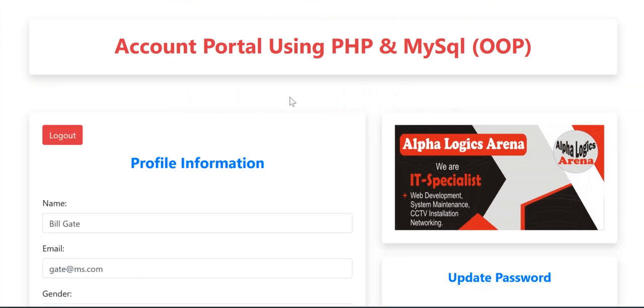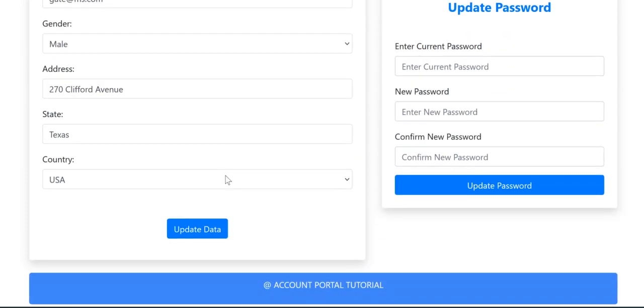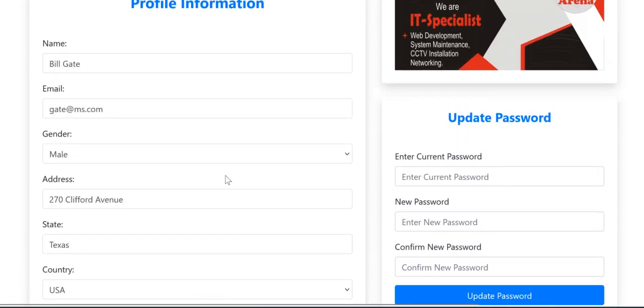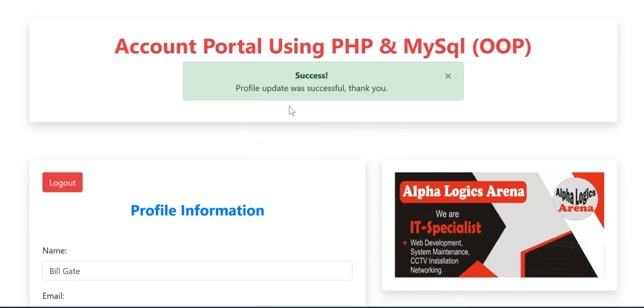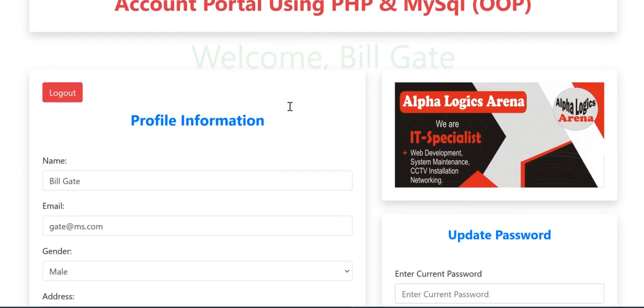You see, it says welcome. So we are able to access this page because the login method returned true. Now let's assume I change something here. Maybe add something like Texas here, for instance, and I submit. Let me add a comma. Profile was successful. Sorry about that.